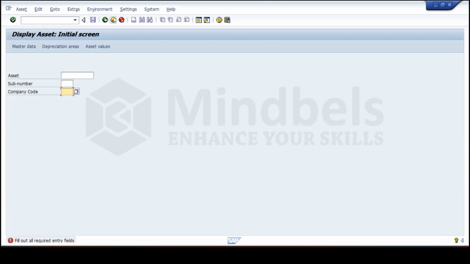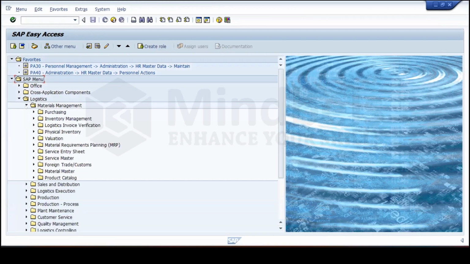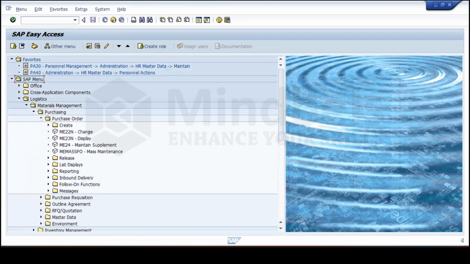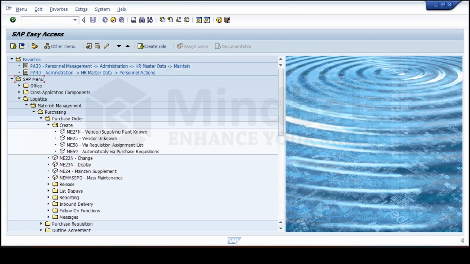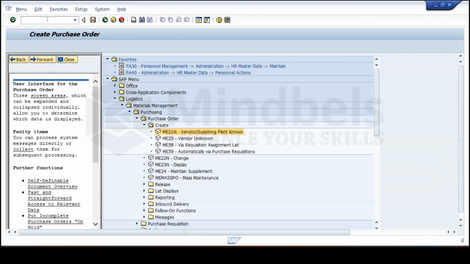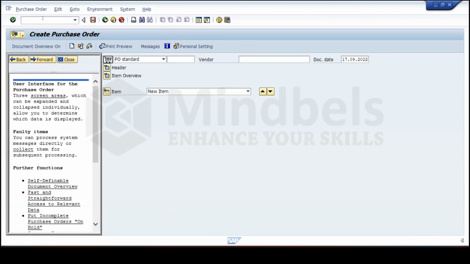After that, I will show that this is the main screen, and the transaction code which you put here also has a menu path. You go to Logistics, then Materials Management, then Purchasing. If you want to look for purchase order, you have the option of Create, ME21N. It is also showing ME21N. You click here and you go to purchase order creation. Even if you know the T code, you can put in ME21N, and you will be redirected to the purchase order.